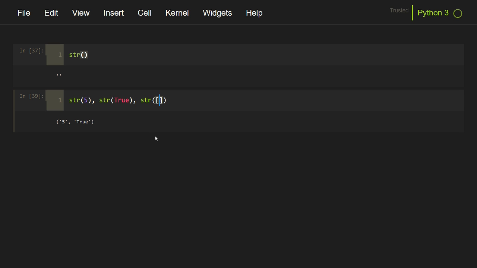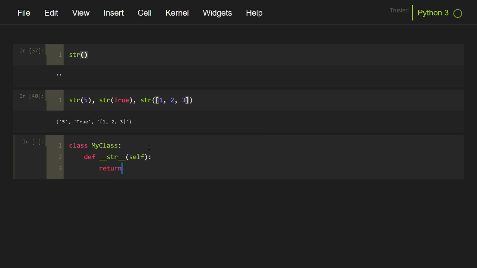I can also convert a list to a string like this. You can pass any object to the string function and it will convert it to a string class. You can also pass a custom class object which will have the __str__ function defined to control what is returned by the string function. So I will create a custom class, myClass, and inside this myClass I will define the __str__ function with just self parameter, and I will return any string that depends on the logic of this class that you are implementing.